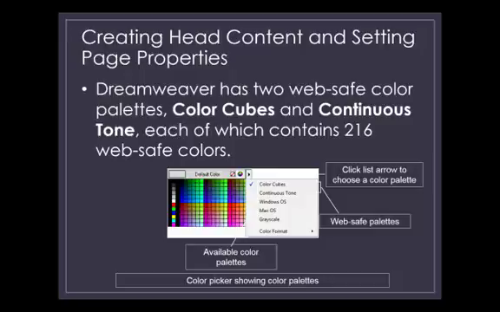And Dreamweaver has 2 web-safe color palettes. This one shown here is what we call the color cubes. And then we also have continuous tone, as you can see in the drop-down menu shown here. Now, the color cubes is going to be those 216 web-safe colors, and it's going to be the default color palette. If you want to choose a different color palette, you can open the color picker and find different ranges of colors in there with the various dialog boxes.